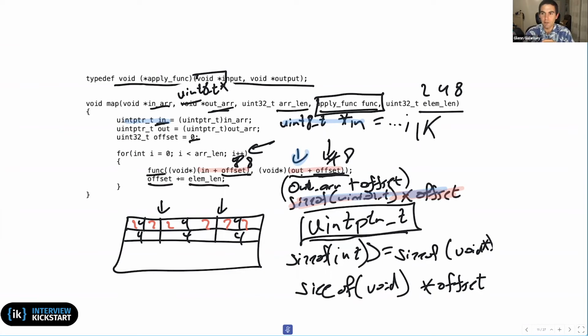Sorry, go ahead. There was another question. Yeah. So if the function we are using takes a uint32 pointer and we cast in the function to uintptr_t, it's still going to do arithmetic according to uint32.